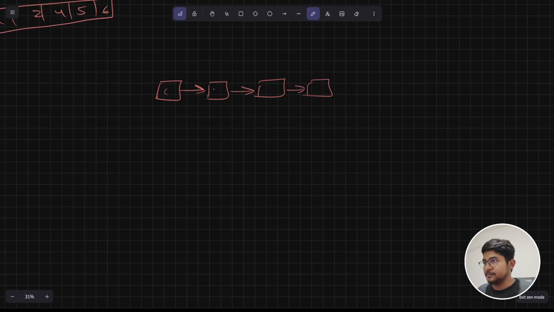We have 1, 2, 3 and 4. Now we will take this one node. This is called a node. This first node is called the head, and the last node is called the tail. This points to null. Cool. This is the whole thing of a linked list.